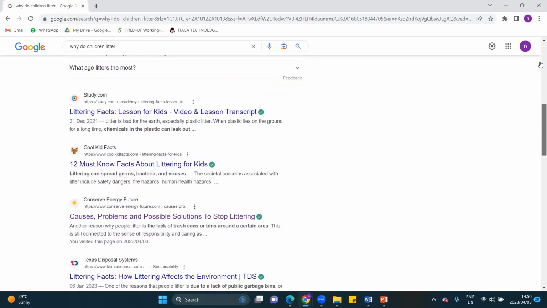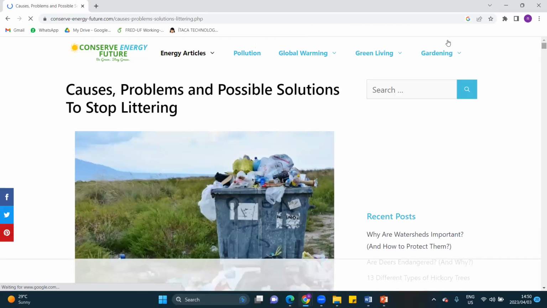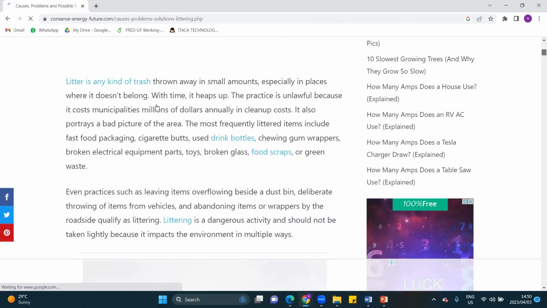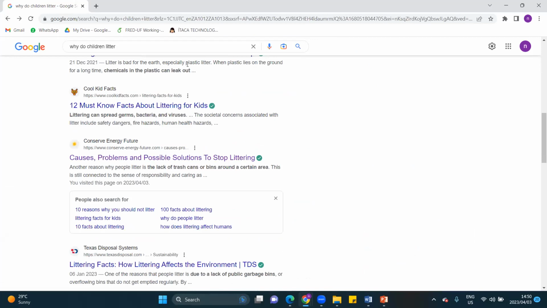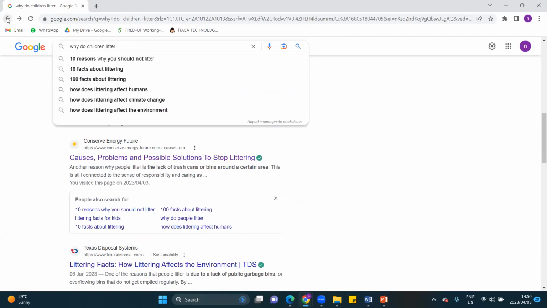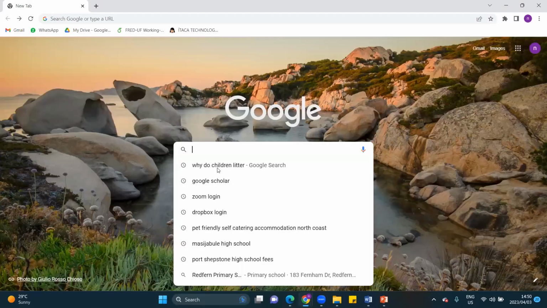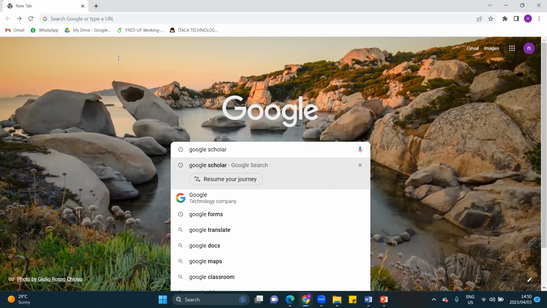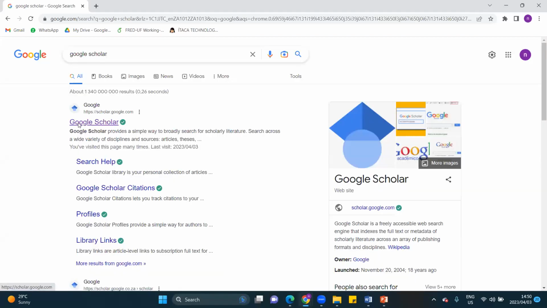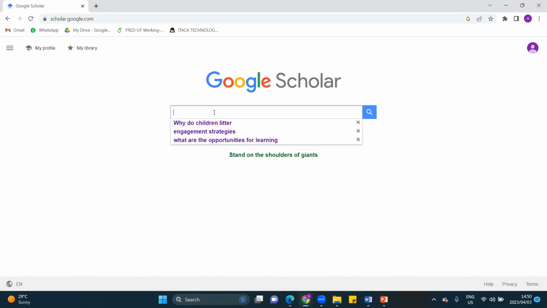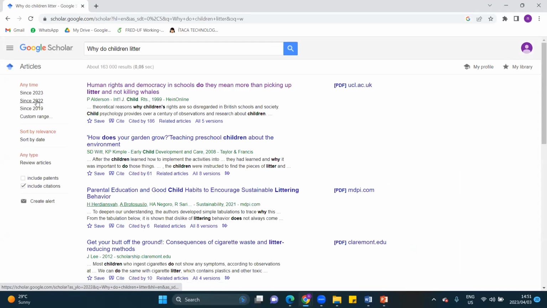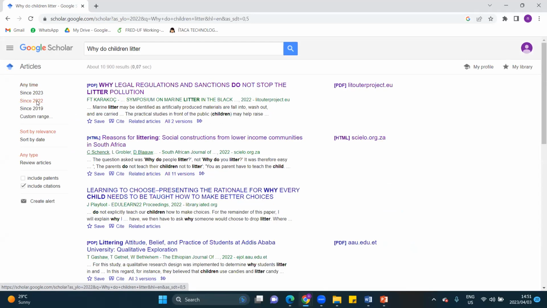So whatever the site is, make sure you collect the reference for this. I just want to take you to another site, right, where you're going to find research done by other people. It's called Google Scholar, right? So initially we were just in Google, now we're in Google Scholar, and now we want to find out why do children litter? Okay. And I want articles. This is research done by other people since 2022. Let's go to since 2022, right? And there we go. There's articles here.